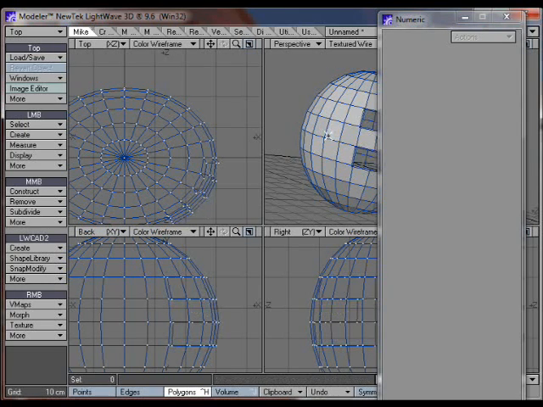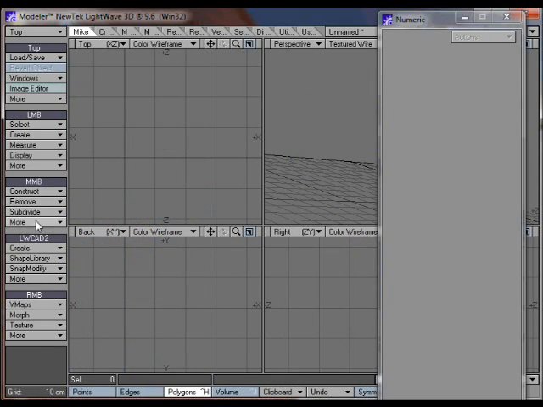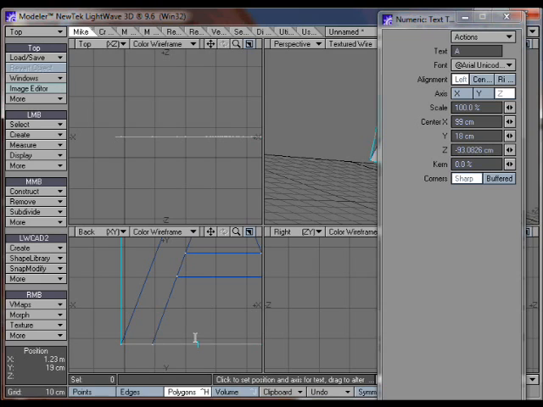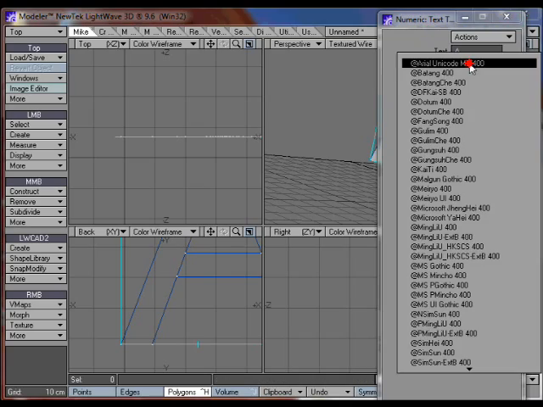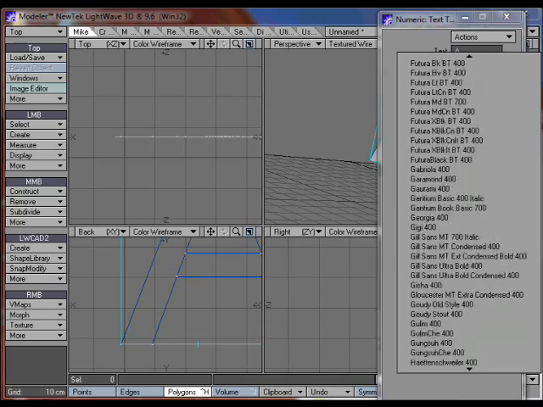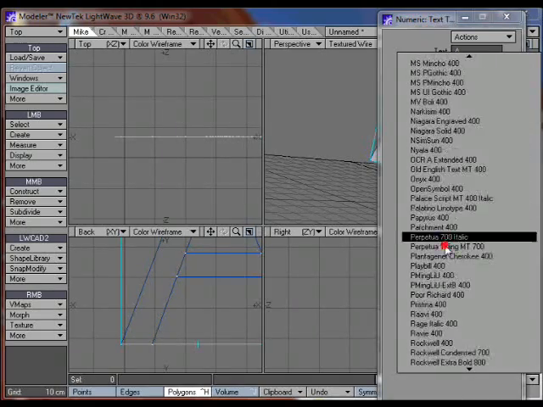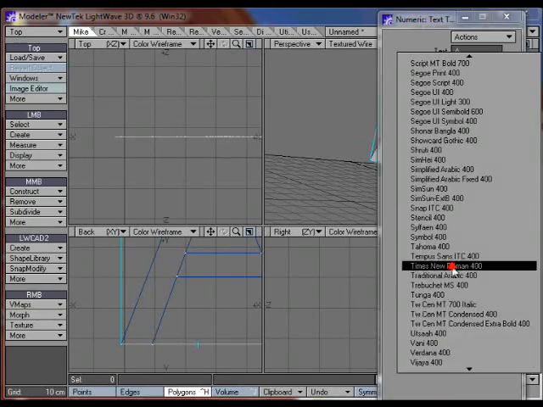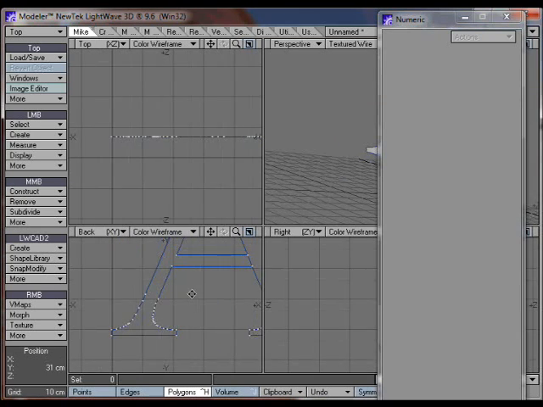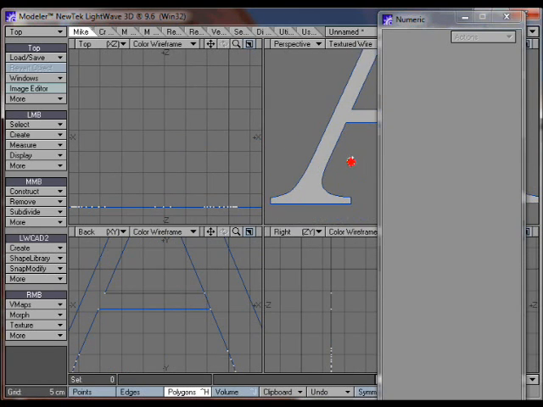Let's try that more with a text object. So it tends to be better. I'll pick somewhere with a nice serif. Okay. So you can see that's just one polygon.